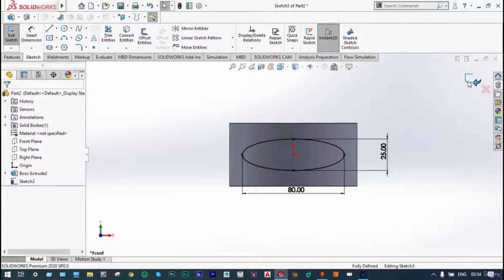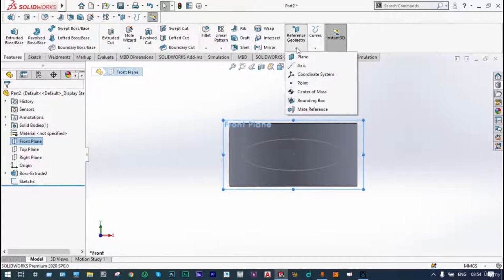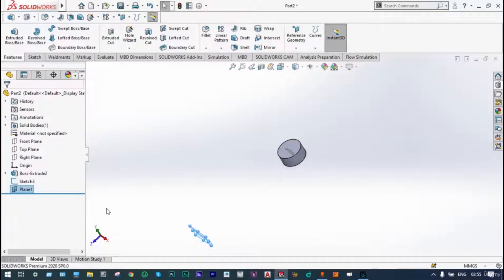Exit from the sketch. Select the front plane, and with respect to the front plane you have to make another plane at a distance of 500 mm away. Okay, so features, reference geometry, plane. From this plane 500 mm away we are making another plane. Green check. Plane 1 is made, which is 500 mm away from this front plane.